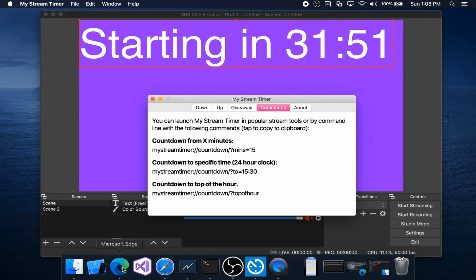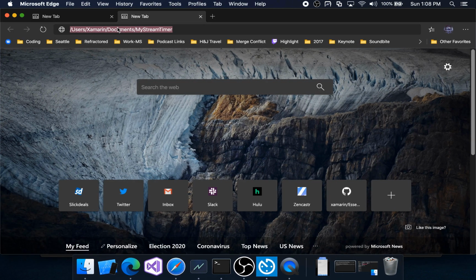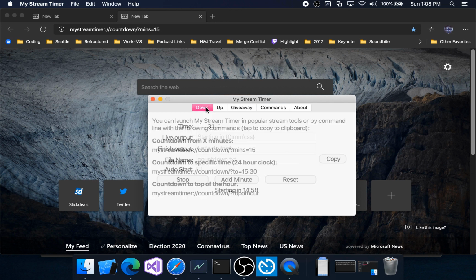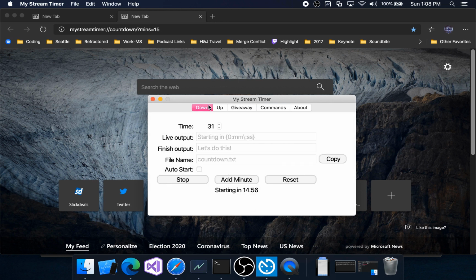You want to open a URL or open a website in Stream Deck. Here, I'm just going to simulate it via the browser. And here it'll say open it and start a countdown to 15 minutes. And here we go. We see it's counting down to 15 minutes. And there you have it. That's setup of my stream timer on macOS.